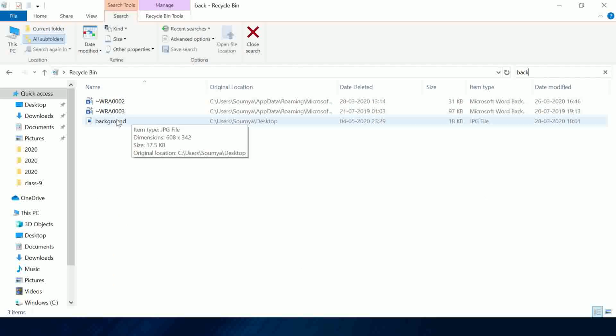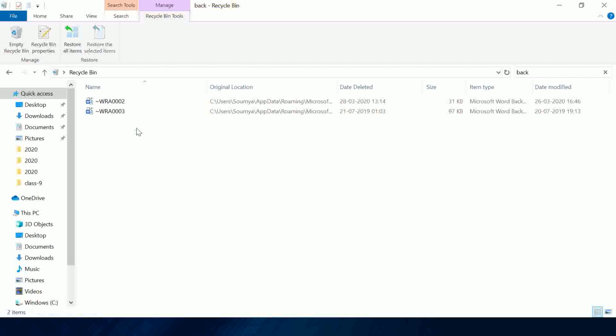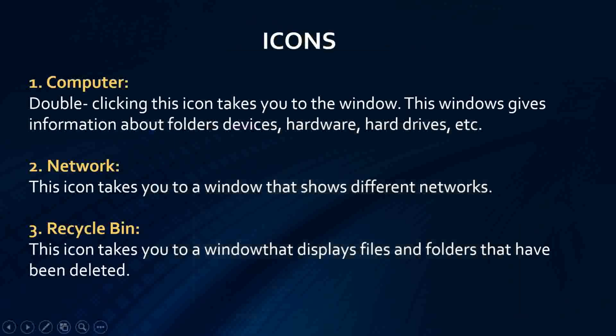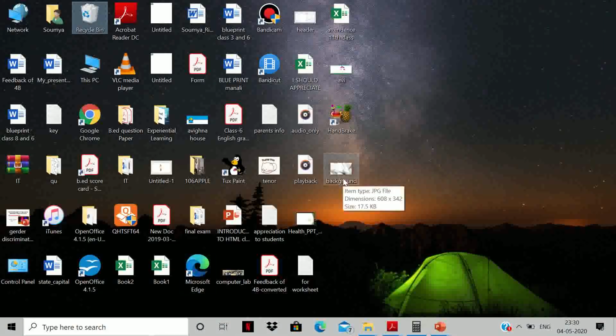Now I want this image to be back, suppose I deleted it by mistake. I right-click on it and get the option Restore. I click on that, and you can see the file is no longer in your recycle bin. The file is again in its position, back on the desktop. So this is the function of the recycle bin.